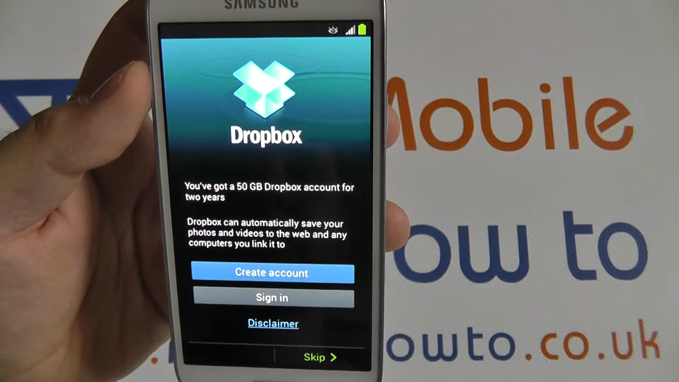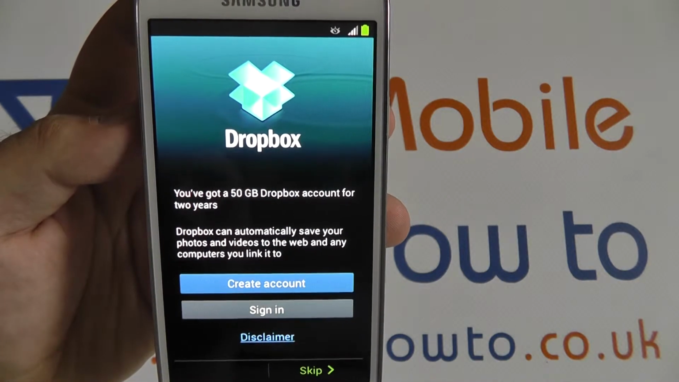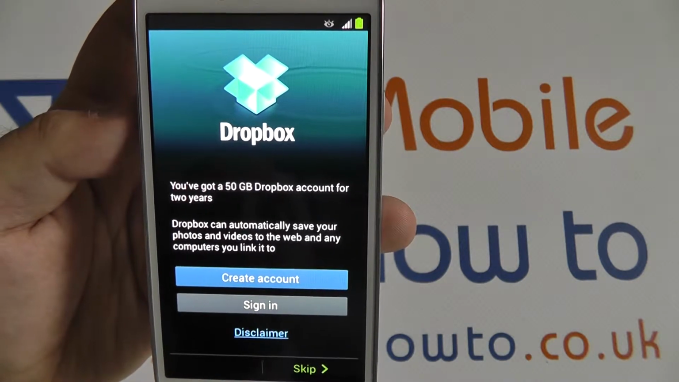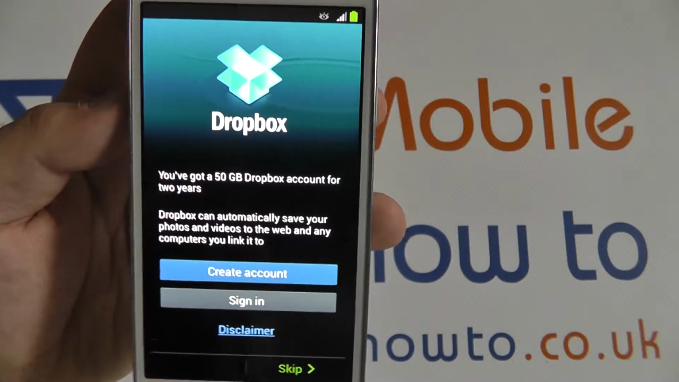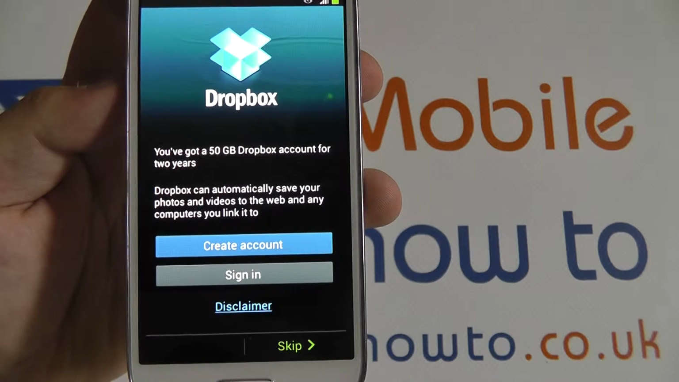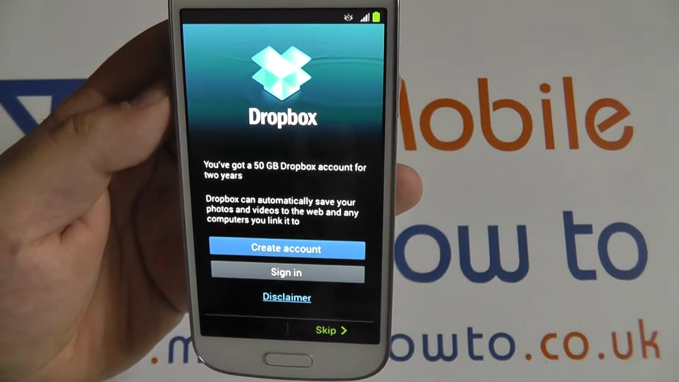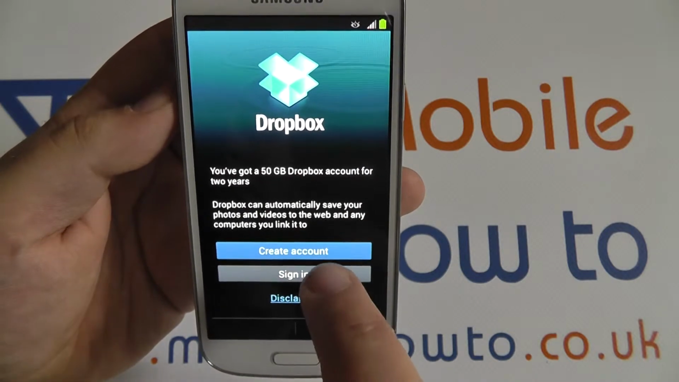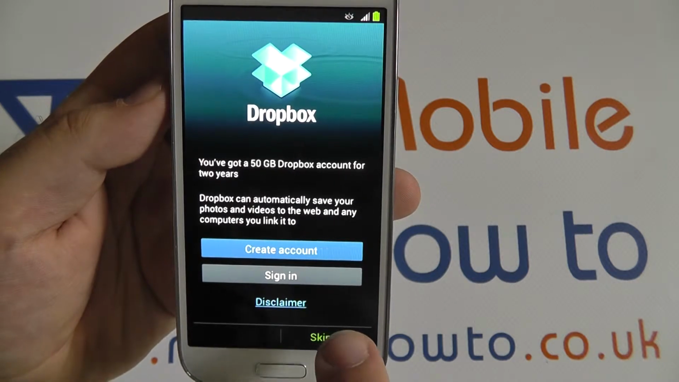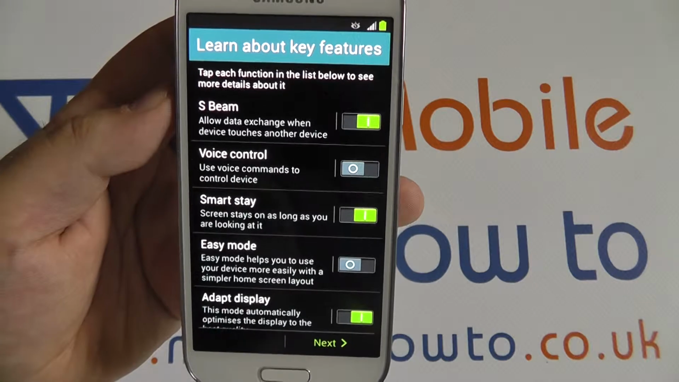Samsung include Dropbox with their devices, and you are able to use a 50 GB account for 2 years. This is a feature that Samsung sell with their devices. If you have a Dropbox account, you can sign in with your username and password. If you would like to create an account or use a new account for this device, you can click here. If you skip this, you can always use the Dropbox application loaded on the device to return to this screen.